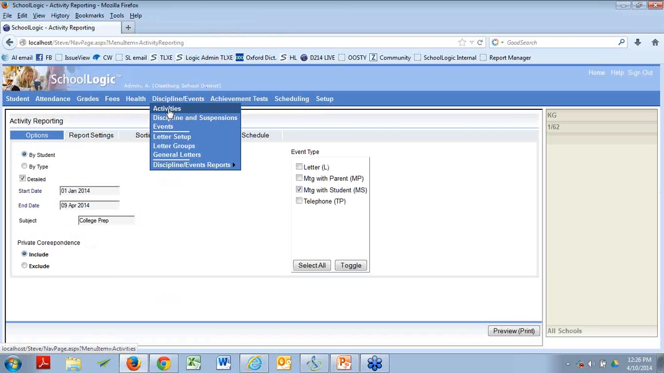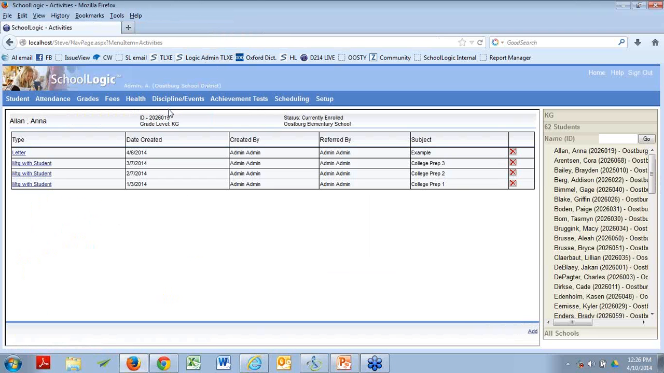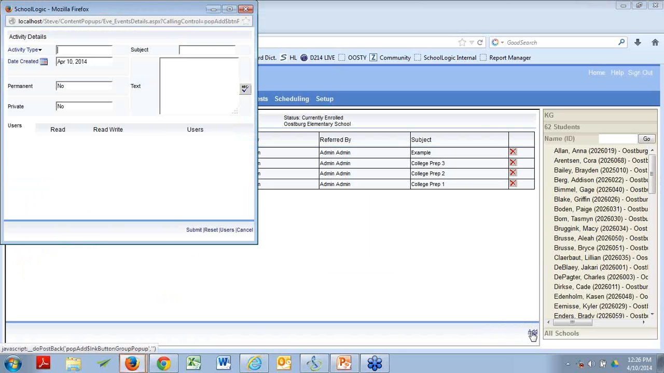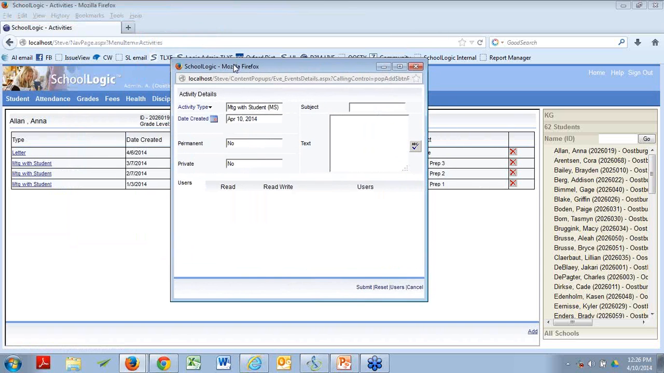When I create a new activity, which is kind of what you've been itching to watch me do here, I'm going to pick, first of all, my activity type. I'm going to say, okay, I'm having a meeting with a student. The date comes in for you. Let's bring this down in the middle. You can see it better.